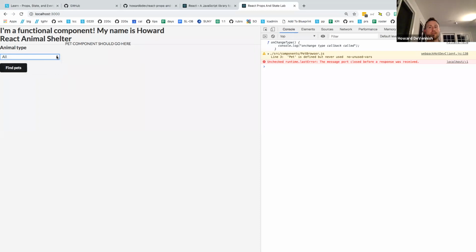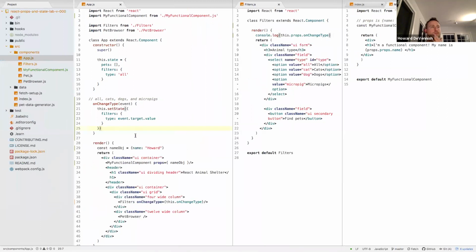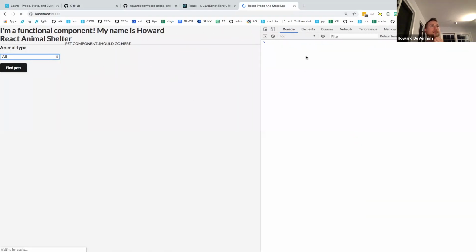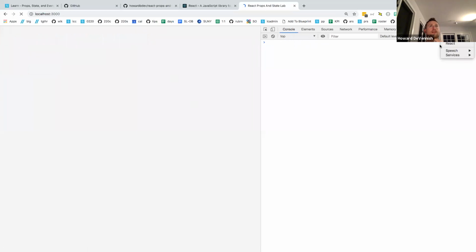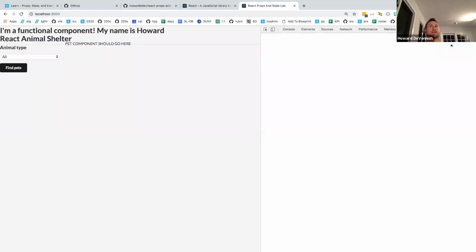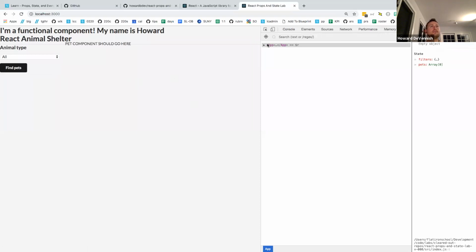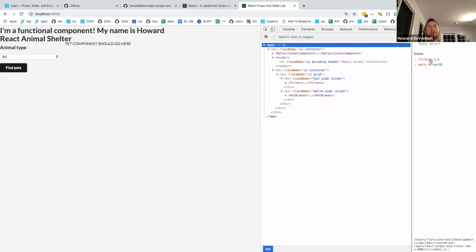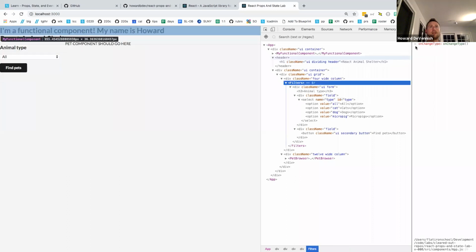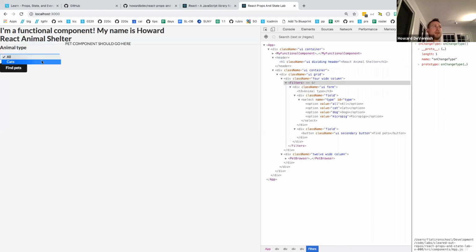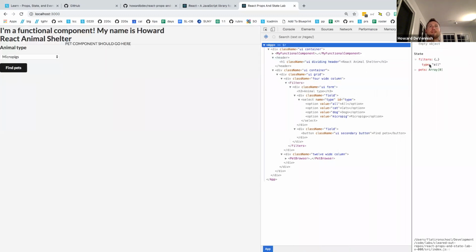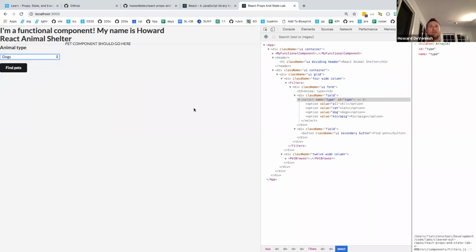So this is the event target value. It feels like I'm missing something, right? I feel like I'm missing a link. Right now, if I save this, and I come back and try and see what's going on here, first I'm going to double check my, oops, not Redux, React. First I'm going to double check my component here and look at my filter. There it is. And there's my onChangeType, but what's going to happen when I click around on this thing? I look over here at my props and I don't see anything change. And if I look at my state of my app, I still see all, even though I've got micropig selected. What am I missing here?